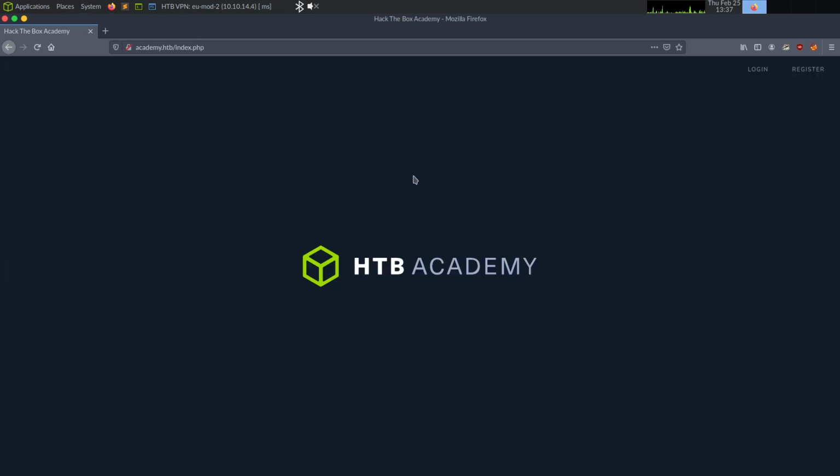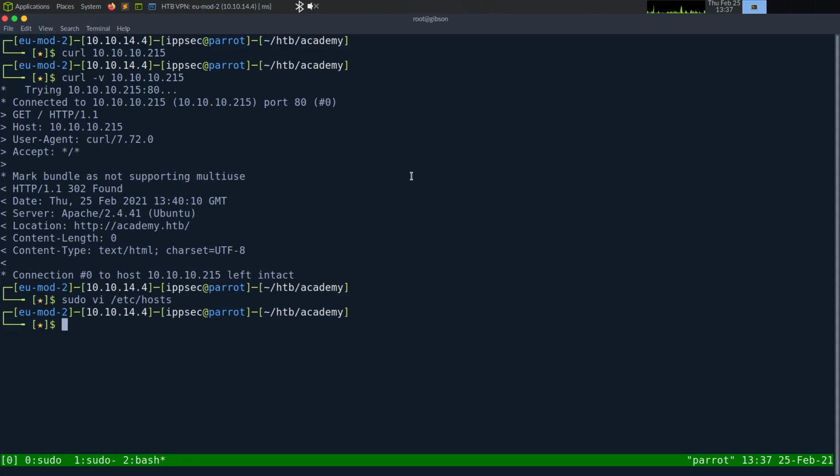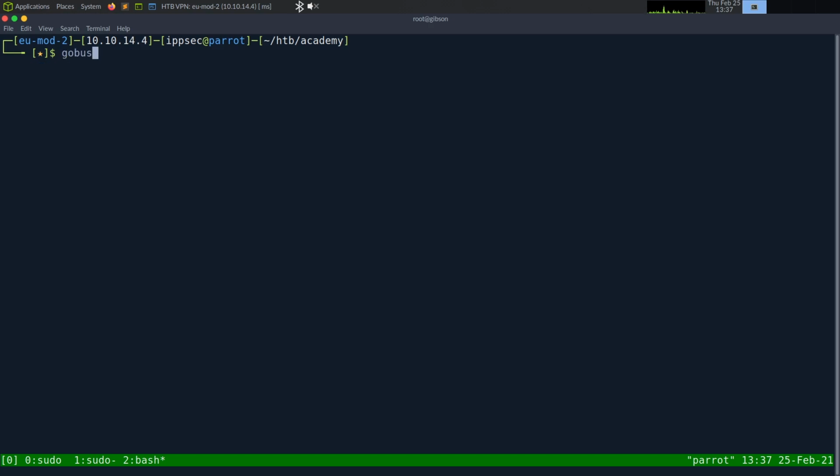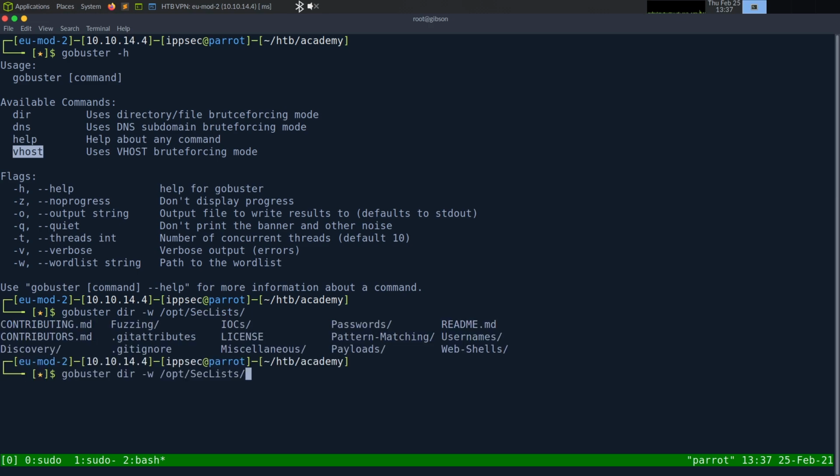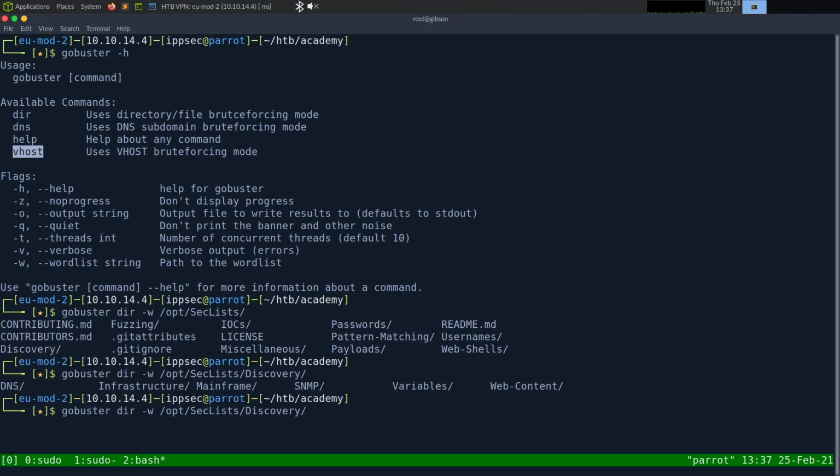But before I dig in too much, I just want to start a bunch of recon. So we're going to run gobuster, actually twice. The very first time we're going to use the dir mode. The second time we're going to do vhost to try to brute force a subdomain. So I'm going to do dir, and then the wordlist, /opt/SecLists, then Discovery, Web-Content, raft-small-words.